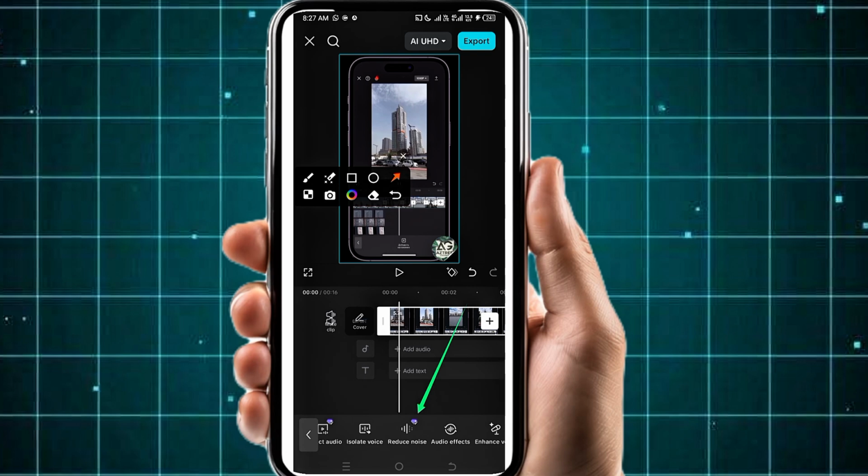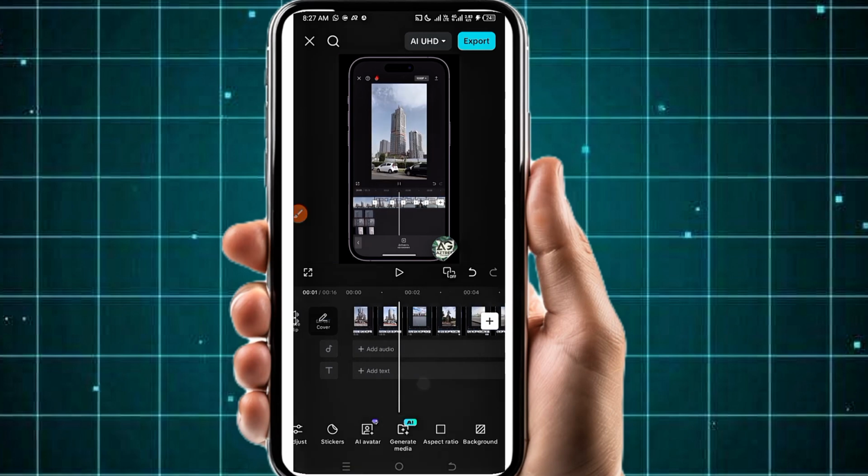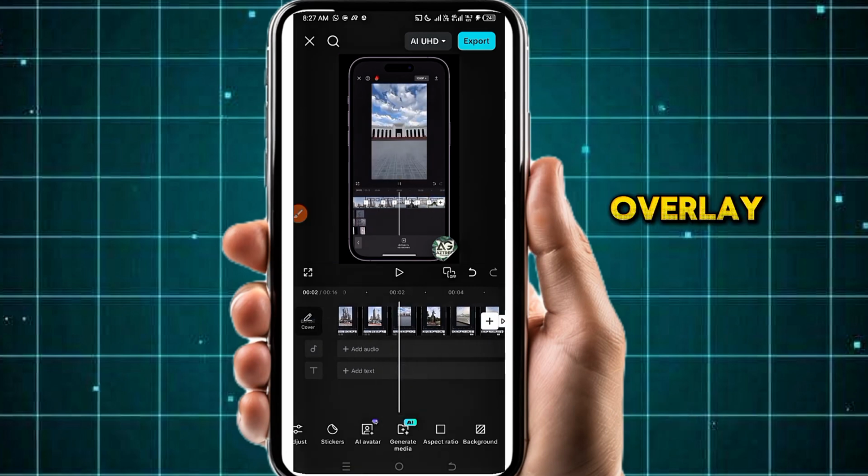But you are going to find this tool very, very useful, because sometimes you might be recording a video and there is noise in the background. You can just use this feature to reduce that noise and make your audio a bit higher quality. Okay. So let's talk about how you can add an overlay to your video.